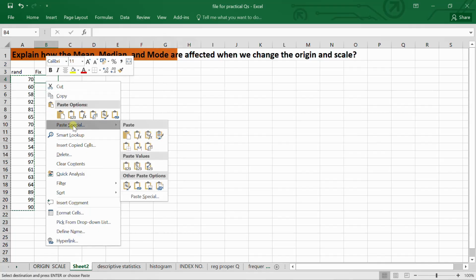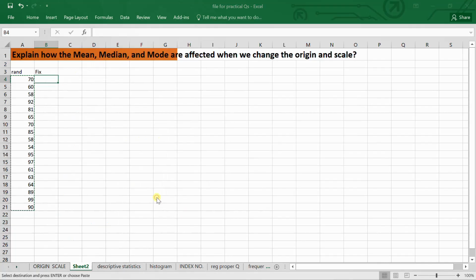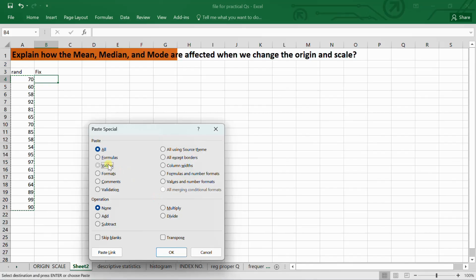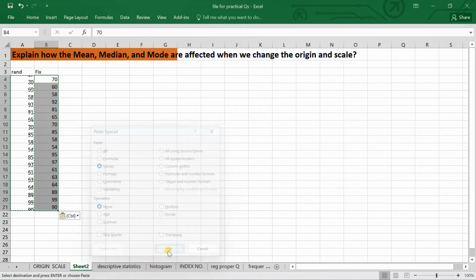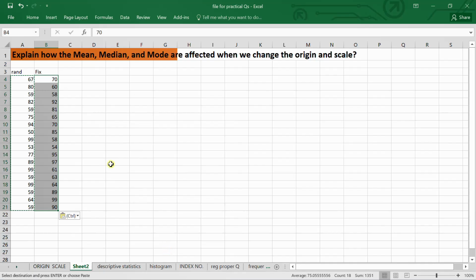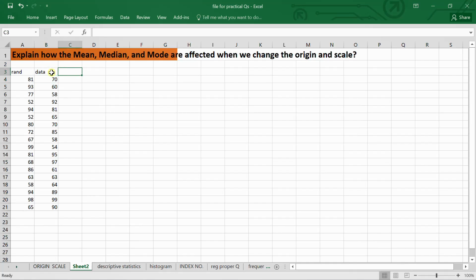When you press the right click, you will see that paste special comes, and you click paste special, and we need values only. So we click values and press OK. Now we have the data. I am pressing escape to remove this dashed border. Now I have fixed the data. So this is my new data which we have fixed, and this is the data which we will use.